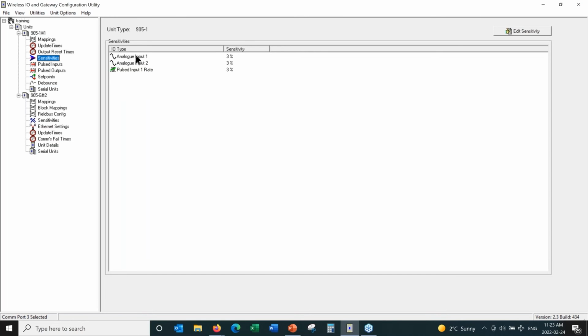Sensitivities, this is when a transmission is triggered. 3% of 20 milliamps is approximately half a milliamp. So I could set this a little bit tighter or a little bit looser as needed, and that would make the radio transmit more frequently or less frequently.